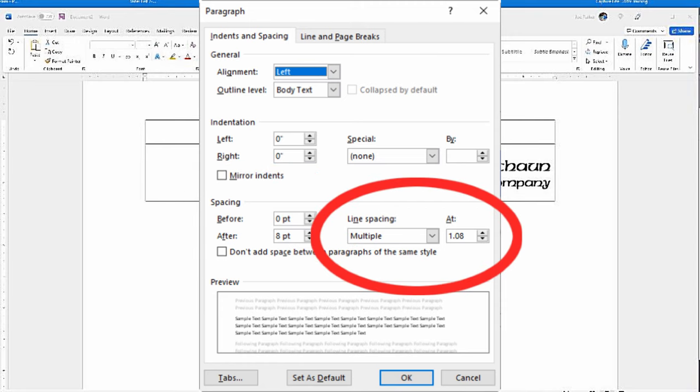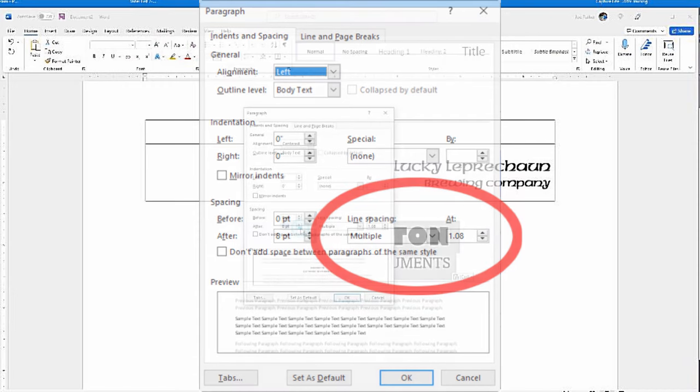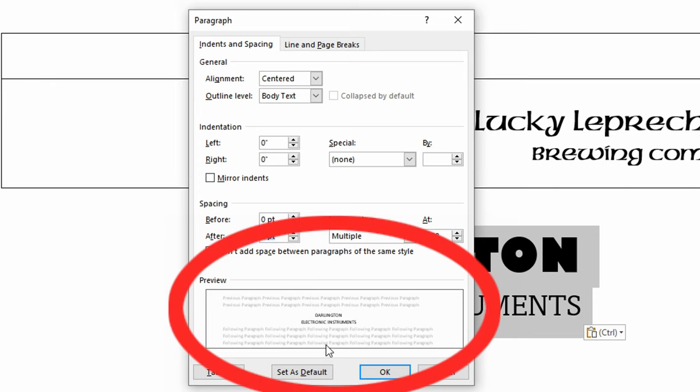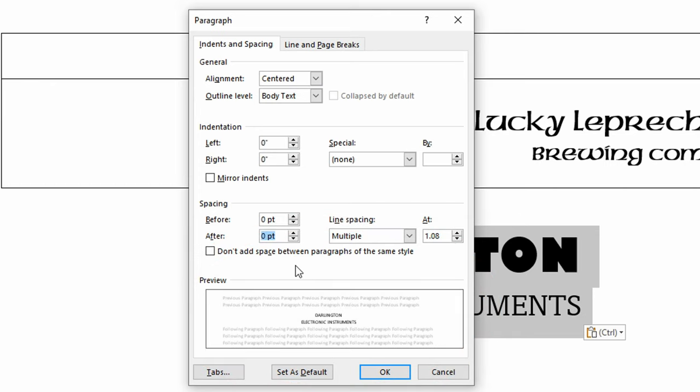Another important piece is the line spacing, which is the space between each line within a paragraph. Here, it's already set to multiple, which means a multiple of single line spacing and a value of 1.08, which means that it's about a tenth larger than single spacing. You'll notice here that there's a small preview window. If I modify the before and after values, it will increase and decrease the spacing as appropriate, so that you can roughly see how it's going to look before you make the selection.